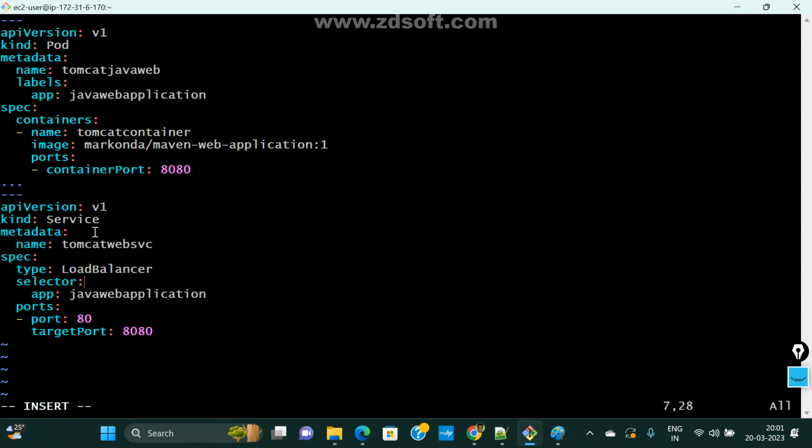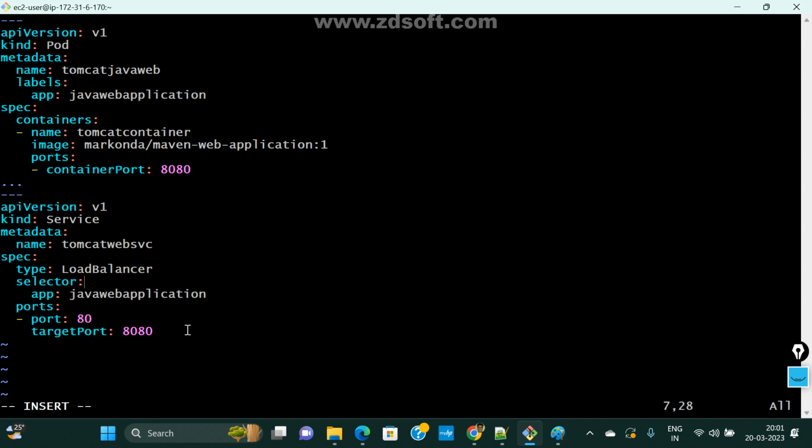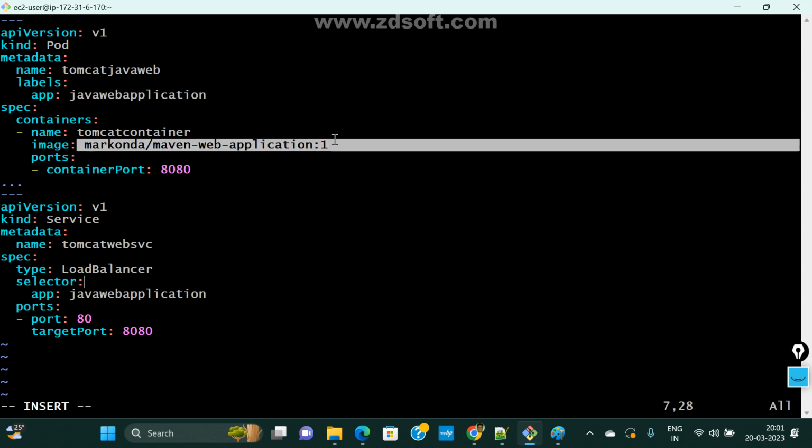Now it is checking: this is the service object with type equal to LoadBalancer and selector. I gave one name. Now it goes and checks: is there any match or not? Yes, it is matched. Now it is checking the container port. So this target port matched or not? Yes. Now through this 80 it communicates with both, and it is accessing only this particular application.